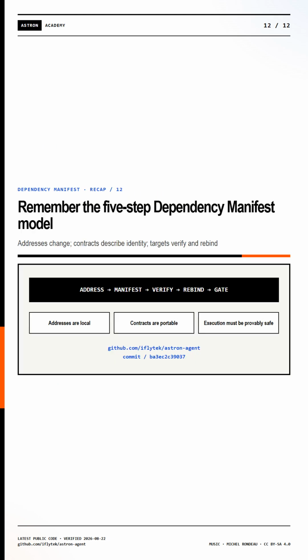Keep this mental model. A local ID is an address. The dependency manifest describes identity and contract, and the target environment verifies and rebinds them. If safety cannot be proven uniquely, report the issue and wait for human repair.